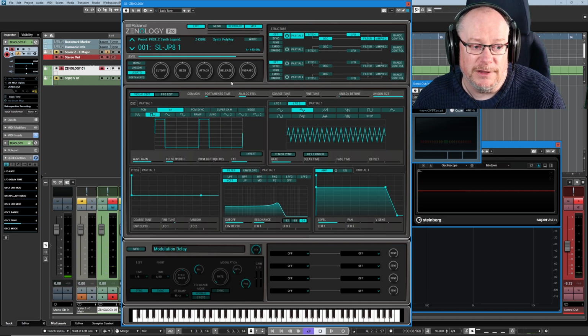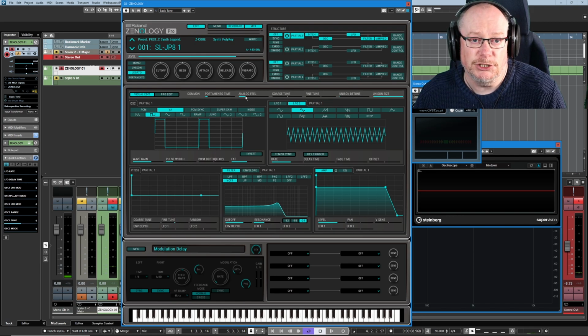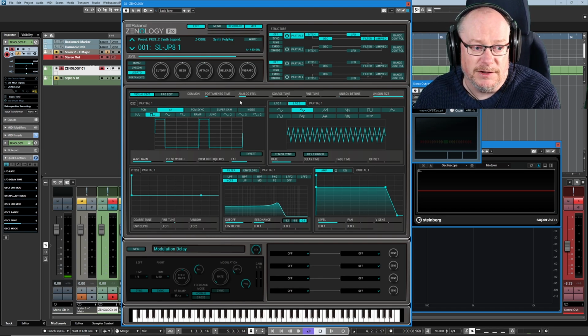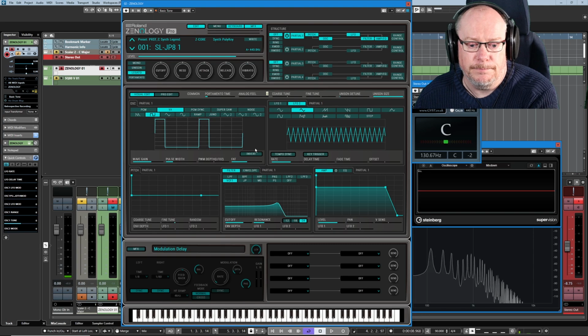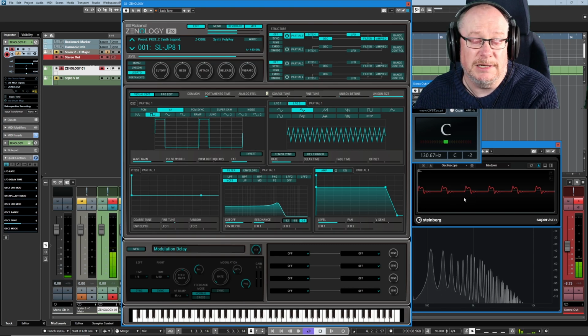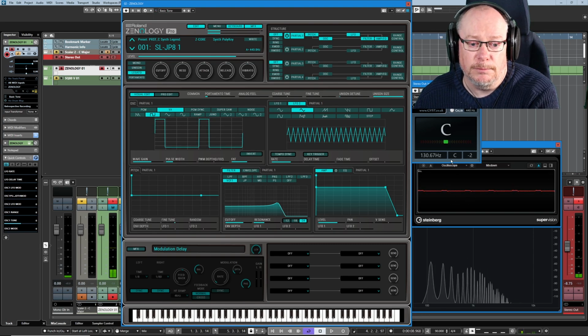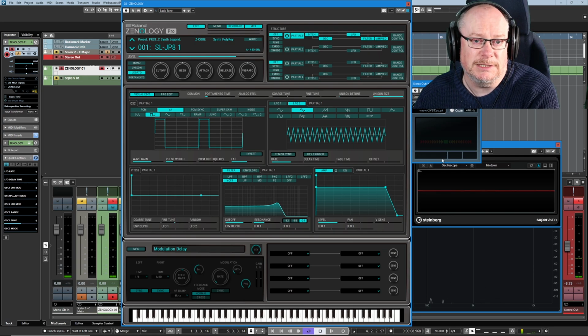Now this is actually coming from the analog feel control in the common settings. Basically analog feel does exactly that. It applies a little bit of random pitch variance to the tone to emulate the fact that that's what analog synthesizers were like. They weren't absolutely static. If I take analog feel away, now we're left with an absolutely flat tone, bang on 130.67 Hertz.